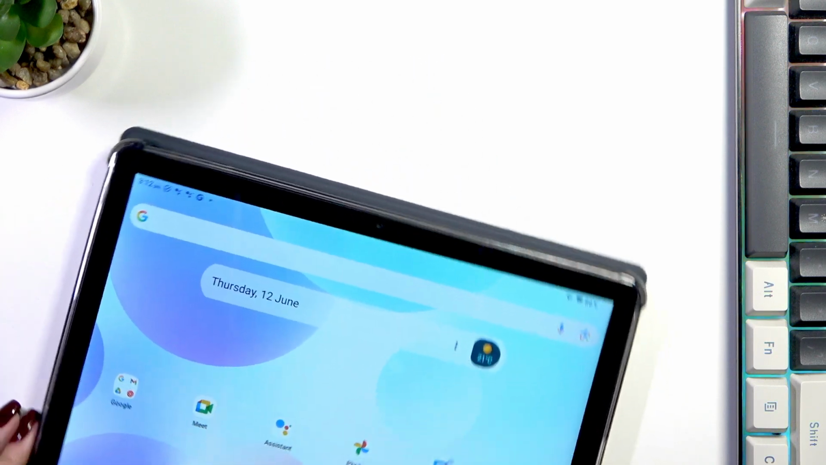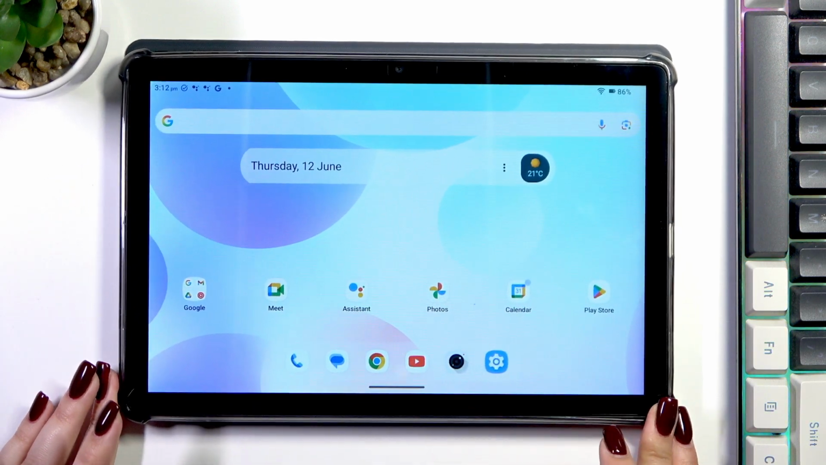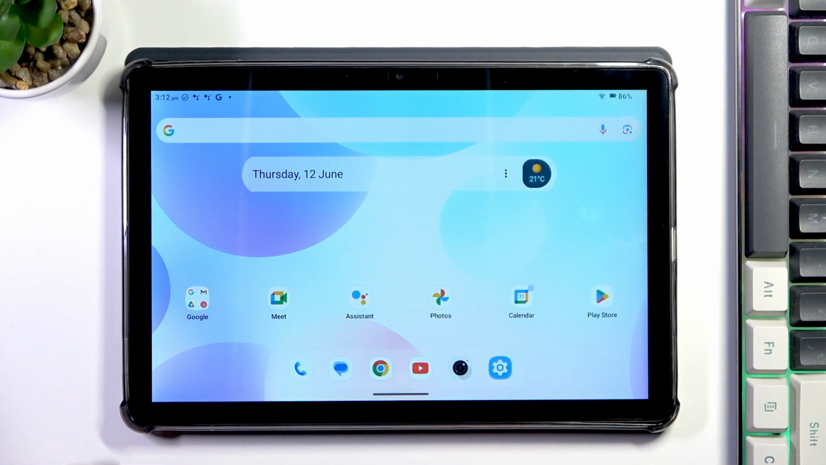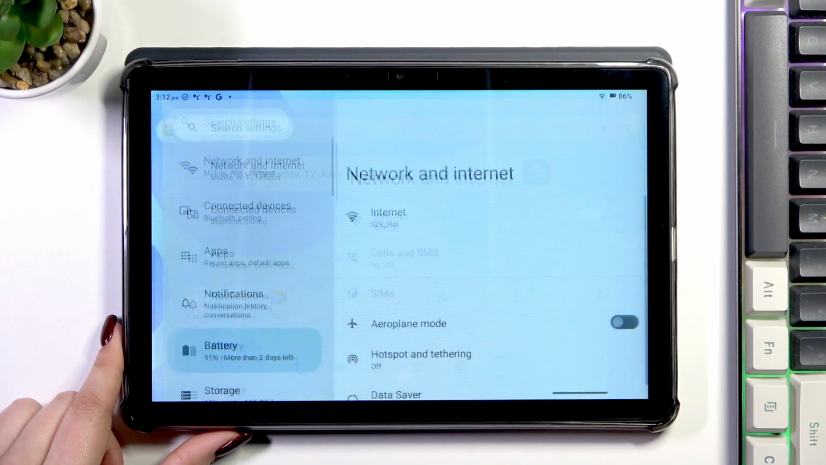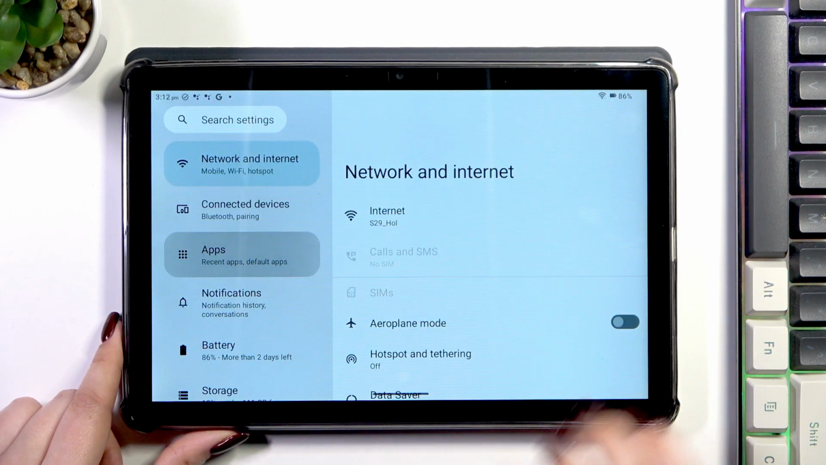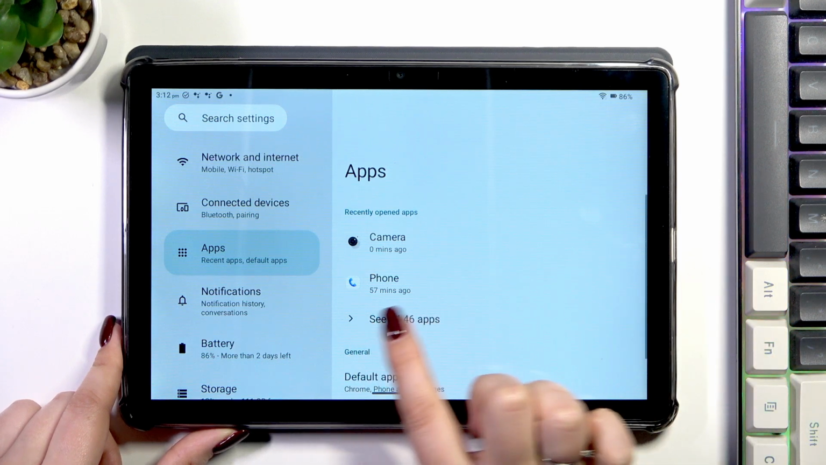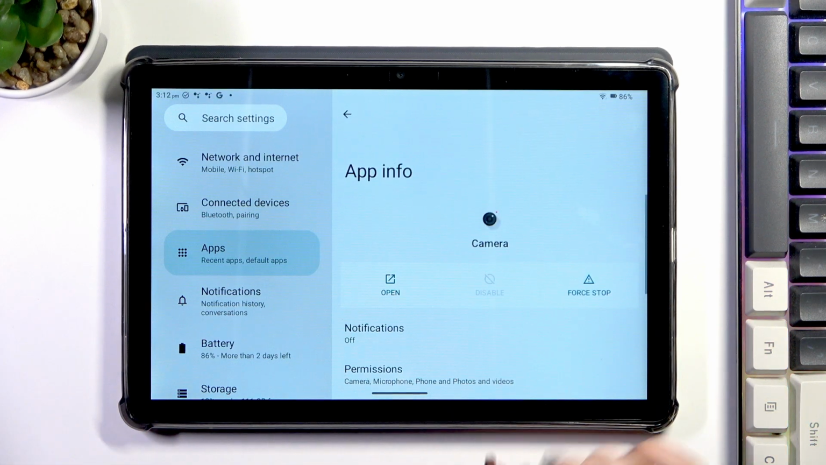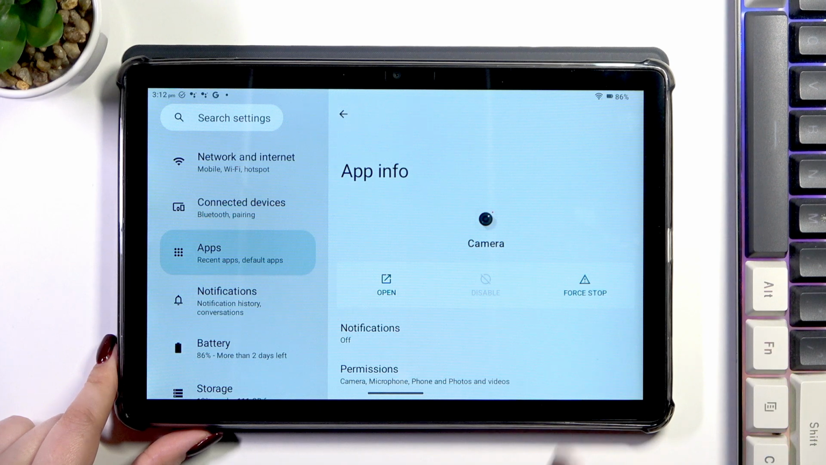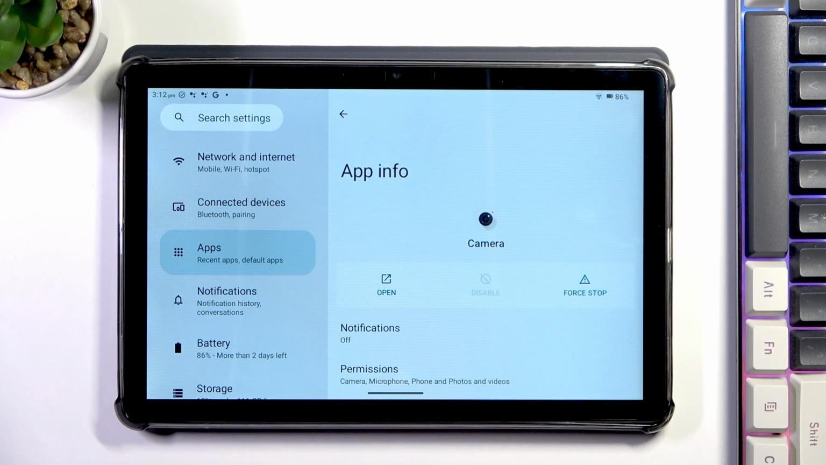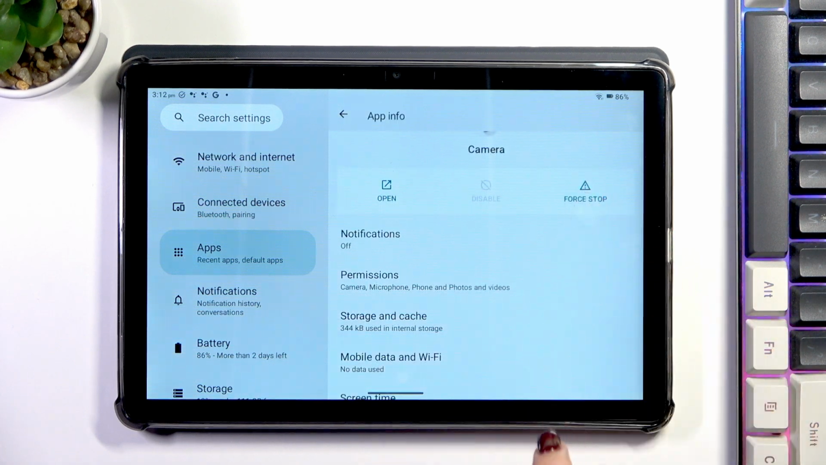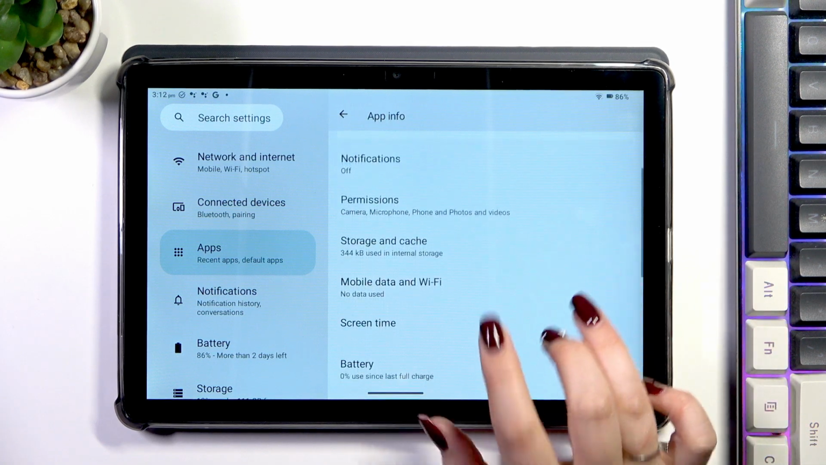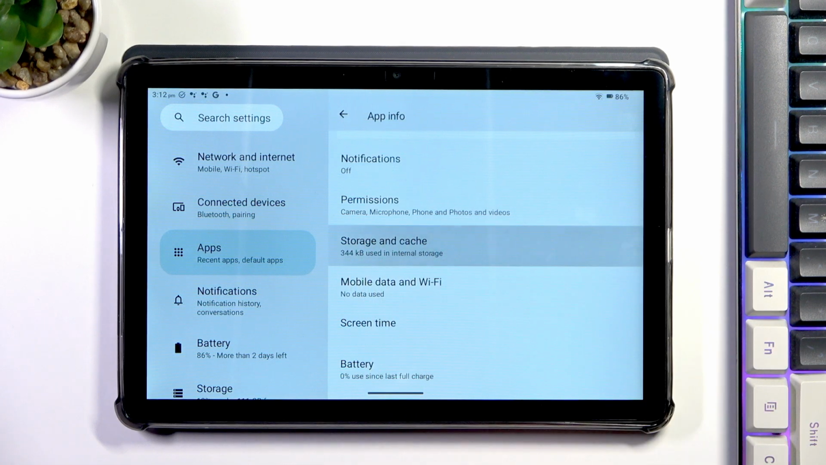And the second one could be useful if you cannot really open the camera app. So let's go to the settings. Here we have to tap on apps and see all 46 apps if you cannot see the camera here, but if you've got one, just tap on it. First thing which you can do is to force stop, because sometimes if it is opened in the background, it may cause some issues. So force stop, your device will simply turn it off completely, and moreover, just scroll to the storage and cache.